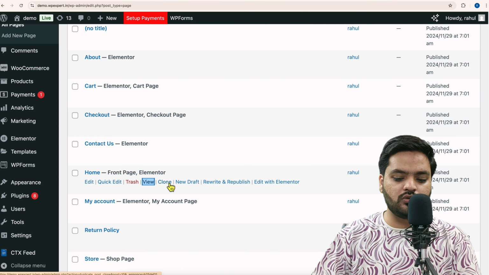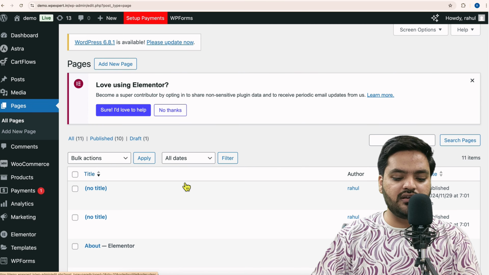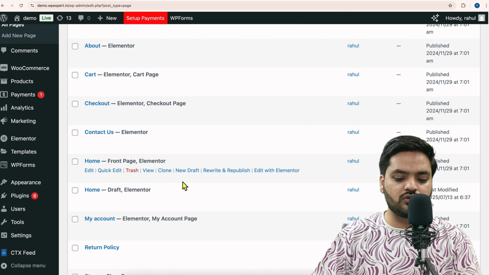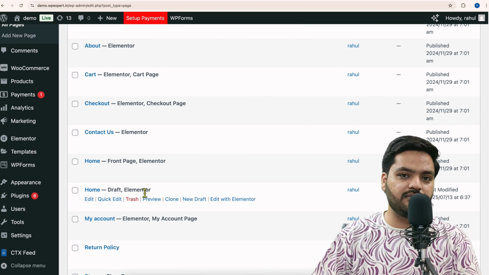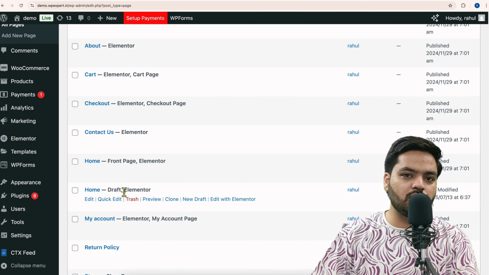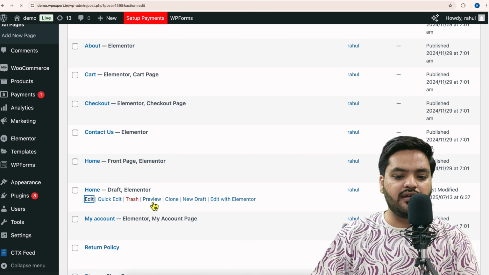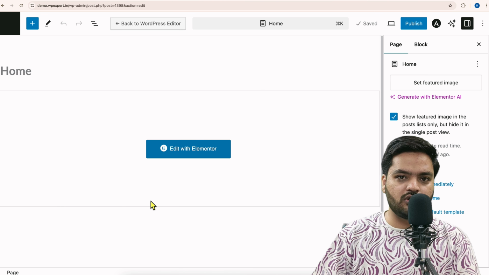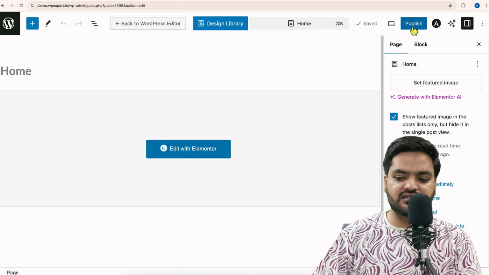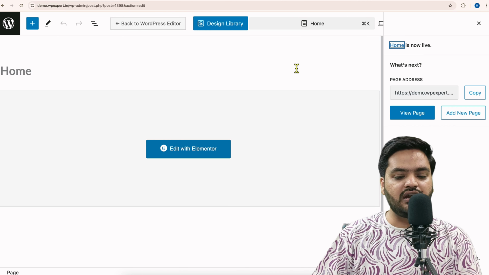So I'll just click on clone. Once I click on clone, it is now cloned, and if you scroll down, you can see the home draft Elementor, because as soon as you make a clone of it, it is not published automatically. It keeps it in draft format. So just click on edit now. And once you make any changes, or you just want to review the changes, after that, just click on this publish button so that the page is published.